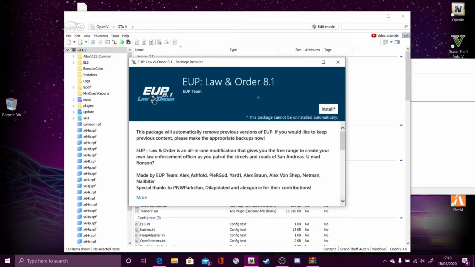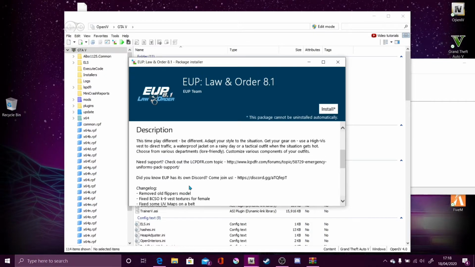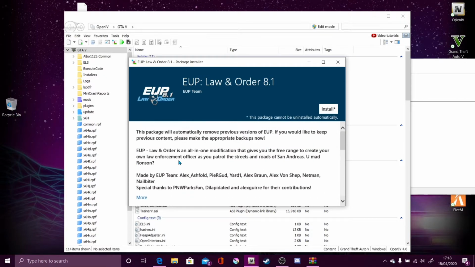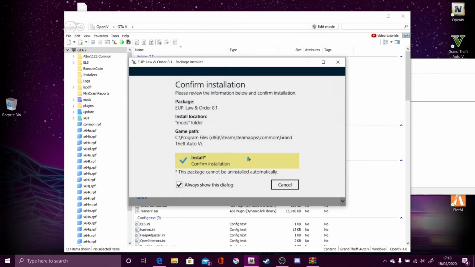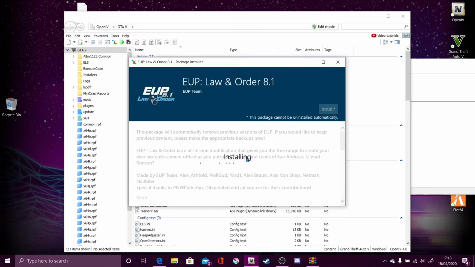Then it will come up with a package installer and then it will give you a description and a disclaimer. It will also say whether it can be automatically installed or not, uninstalled or not. So click Install, make sure you install it to your Mods folder, then Confirm. Let that install. The quicker your PC, the quicker it will install.